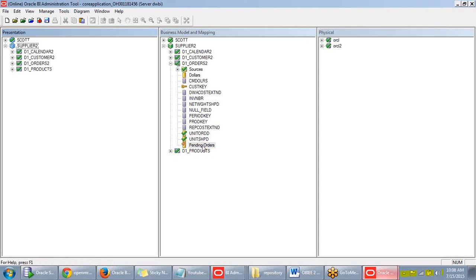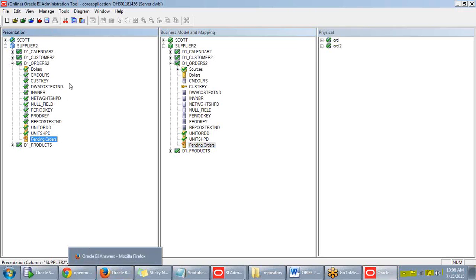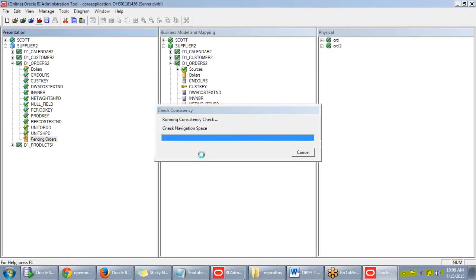As I have created this new column here, it will not be available in the presentation layer. I need to import that into the presentation layer. Okay, now I have imported this into the presentation layer. As I have imported this, the moment I click on check-in and the moment I click on refresh, this column will also be available in our front end page, in our analytics page. Click on check-in.